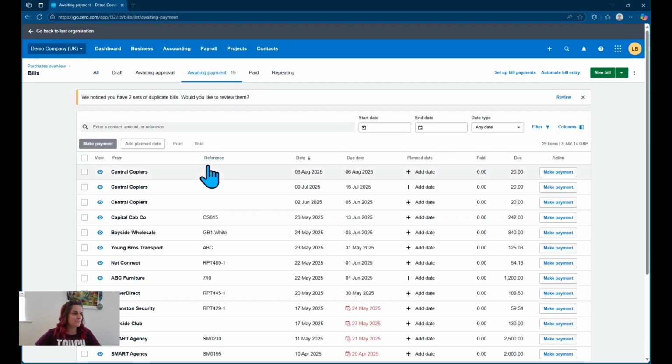And I know for a fact that my Central Copiers payments have all been paid by myself. And this is not in the business bank account. This was my director's personal bank account. And therefore, these should not be waiting for payment.